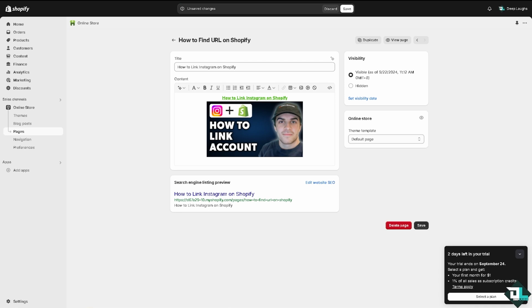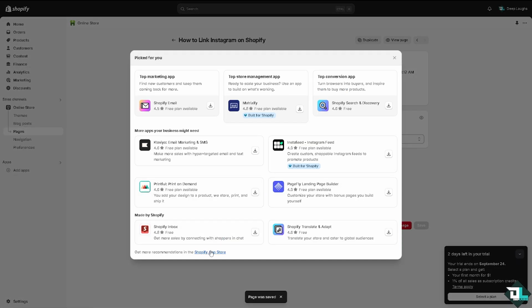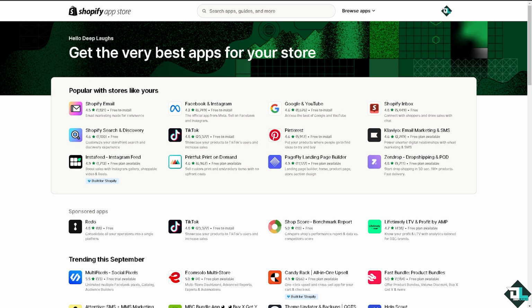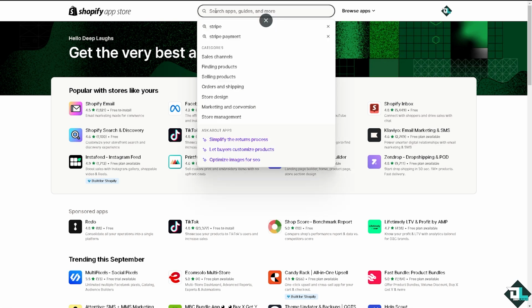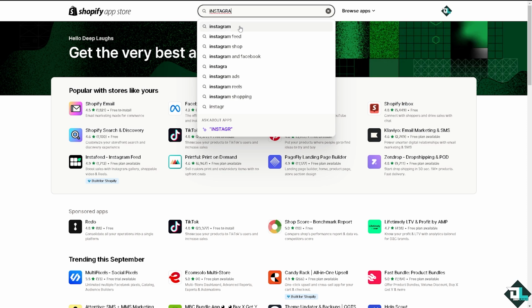You need to add the Instagram feed to Shopify, and for you to be able to do that, I need you to hover to the left side panel of your dashboard and go to the apps. Click on add apps and I want you to click on the Shopify app store. What will happen is we are going to search for the Instagram plugin or a third party app. You see that?